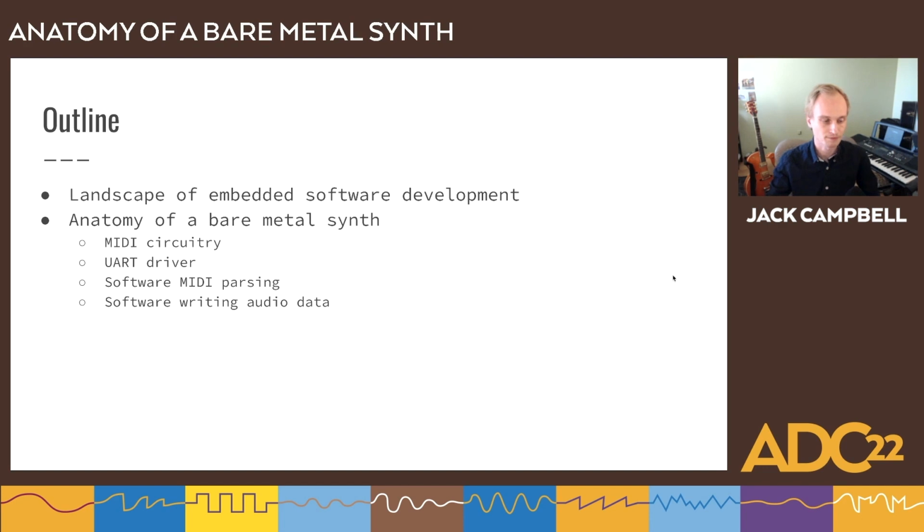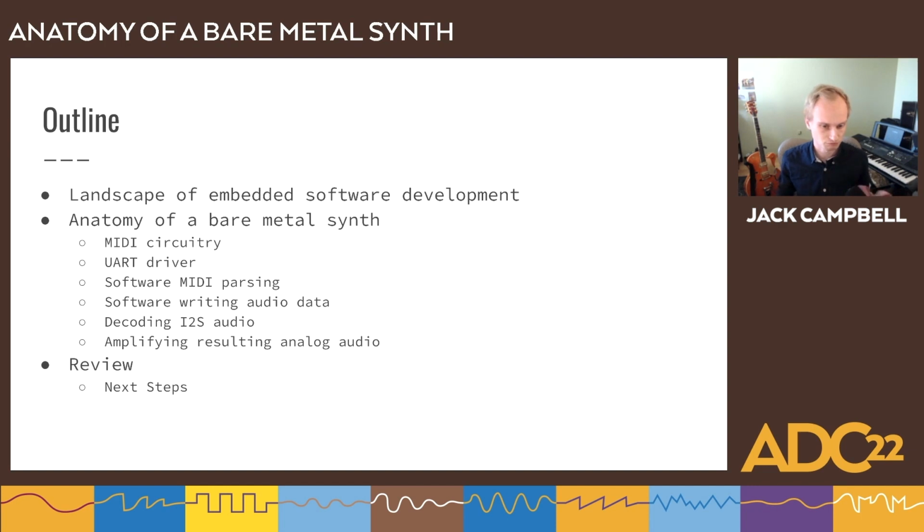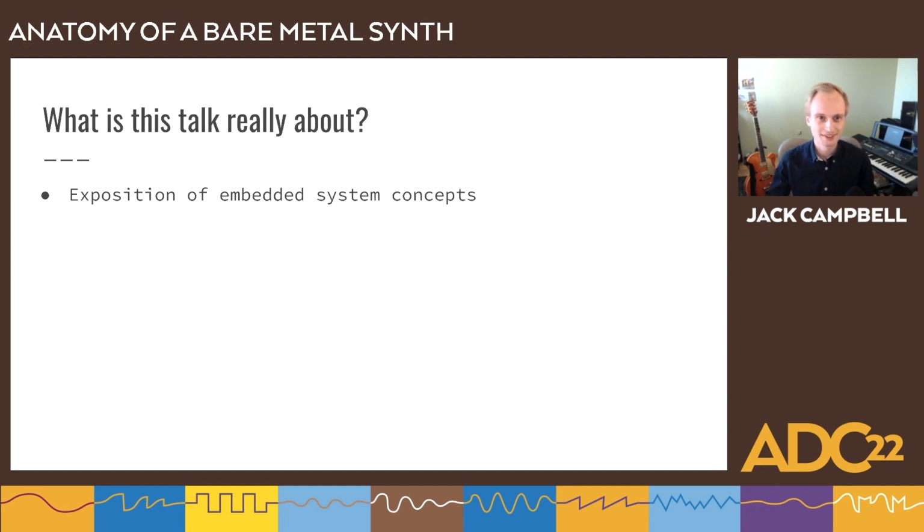We'll have an audio program that reacts to that MIDI, generates audio while the audio hardware is requesting samples. That audio will be turned into a digital audio stream, which we will then turn into an analog audio stream and amplify and throw out to the world. And then from there, I'll show where you could go next if you wanted to tinker with this stuff on your own. It's a lot of stuff to get through in one talk, but we'll do our best.